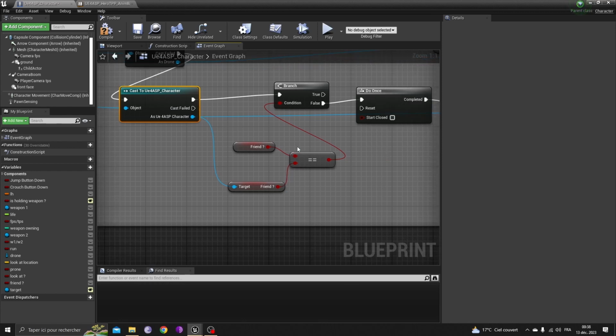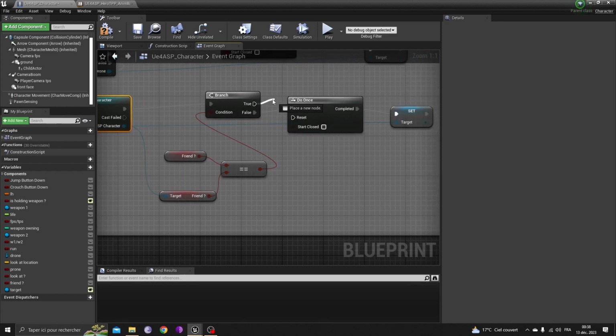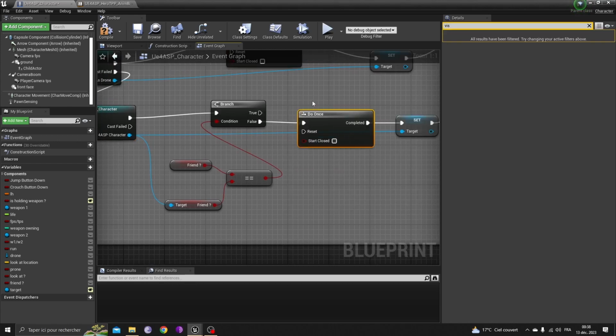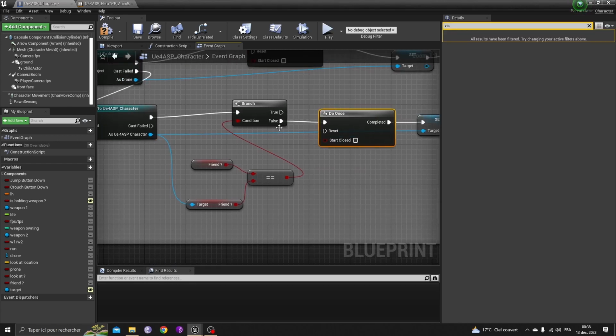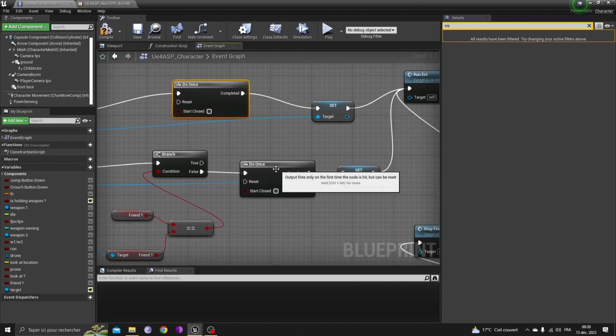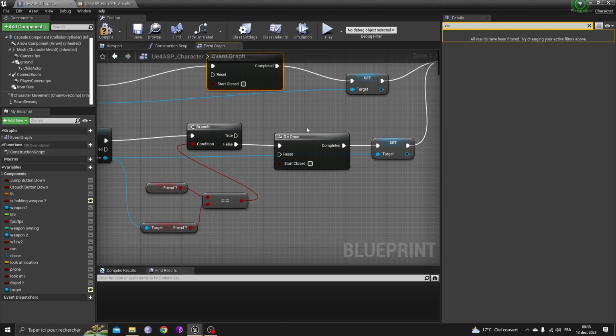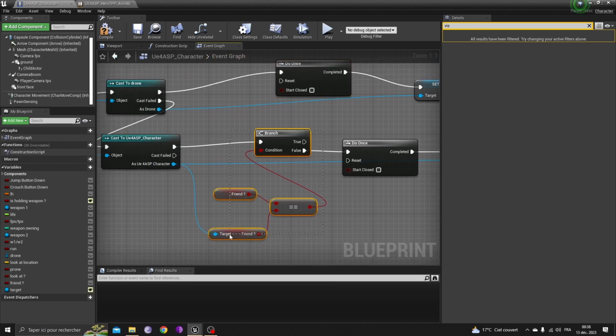Okay, guys, if true, it will do nothing, only if you want to have everyone killing everyone. But if they are friends, nothing will happen. But if they are false, so they are enemies, it will carry on with the do once node. Great. I hope you got the idea.